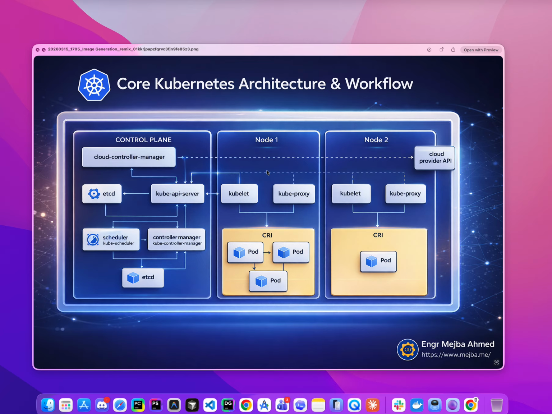This is the basic overview of the Kubernetes cluster and the architecture workflow.